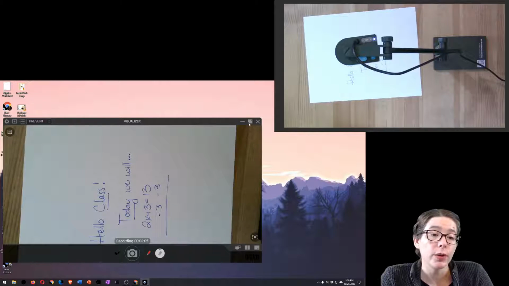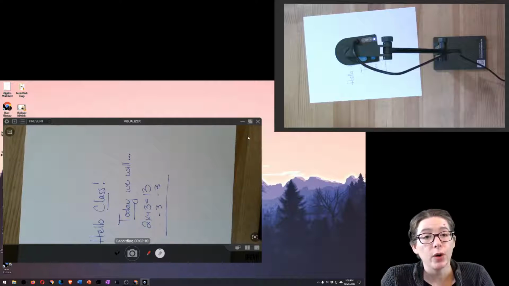If you want to full screen, you can come up over here to the right and click full screen, which may be helpful if you are presenting your screen to your students in Google Meet.